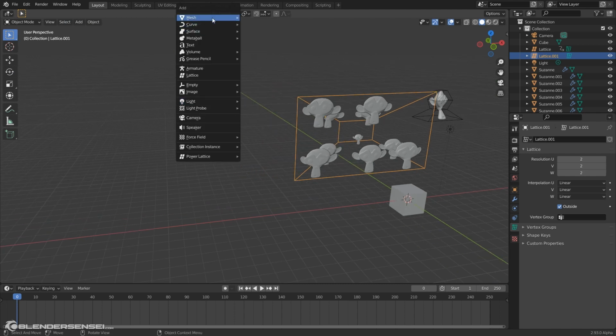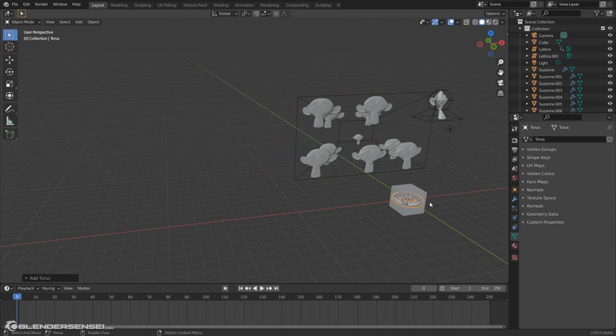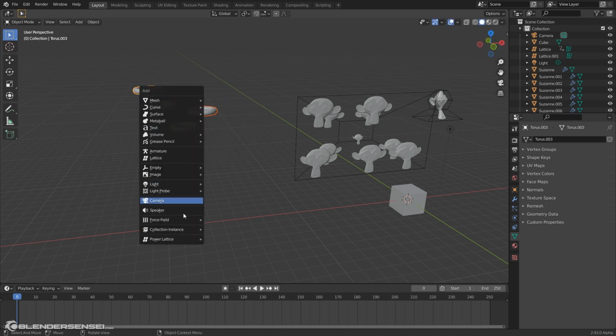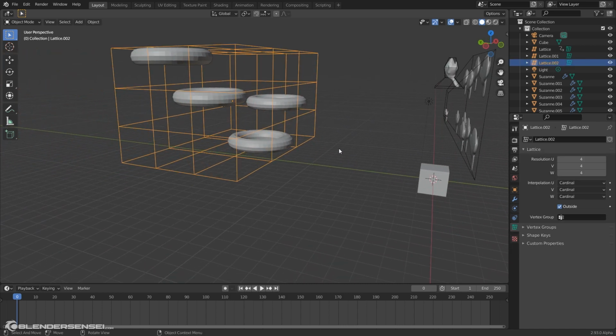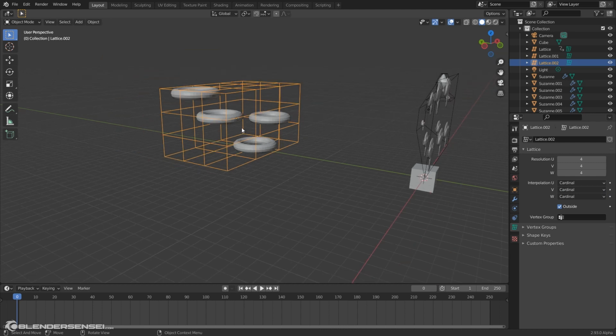So we could add some torus objects here. I'll Shift D this a few times and press Shift A, Power Lattice, Lattice 3D. And you can see now that this has been created with our new defaults that we set.